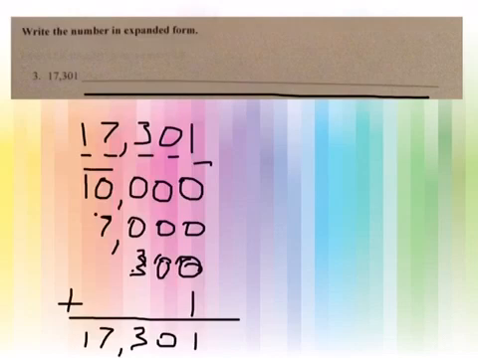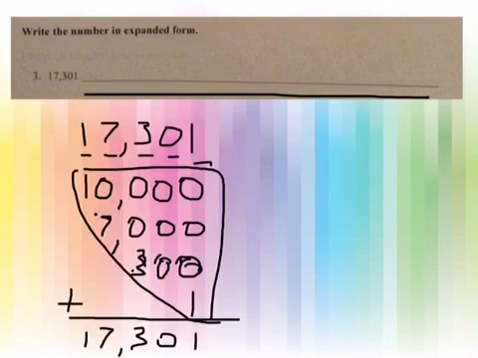The last thing to do is put a plus sign and then show that if you add all those pieces up, you do get 17,301 back. Now, if you have a long line like this in the answer, this pizza format is not going to fit very nicely on there. You can switch it to the breadstick format and just simply write them in order on the line.